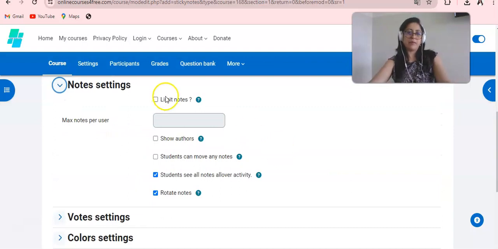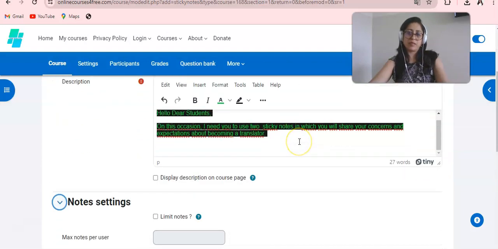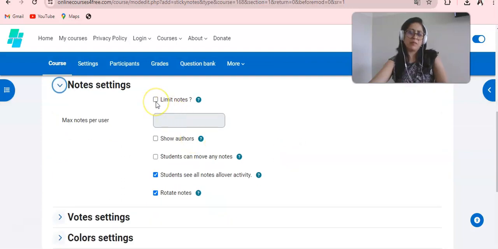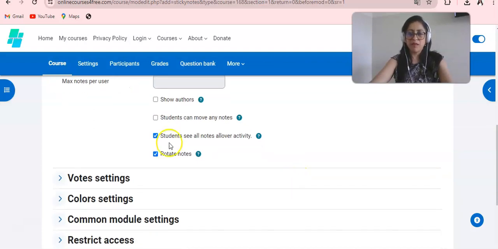I mean, there's a limit of notes per user. I said in the directions at least 2, but I won't set any limit. If they want to keep on writing, that's going to be okay. I am not sure about selecting show authors because some students might be shy at seeing their names and what they wrote. So I will not expose their names. Students can move any notes? No, I won't select this one. And I think these ones are going to remain with this option.